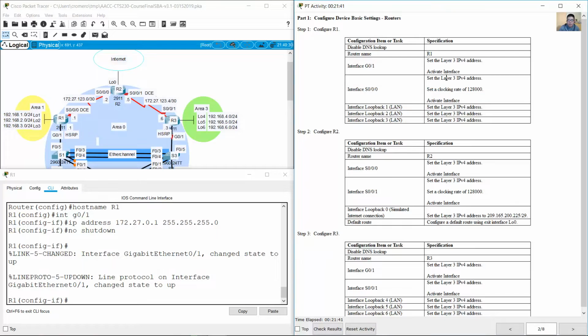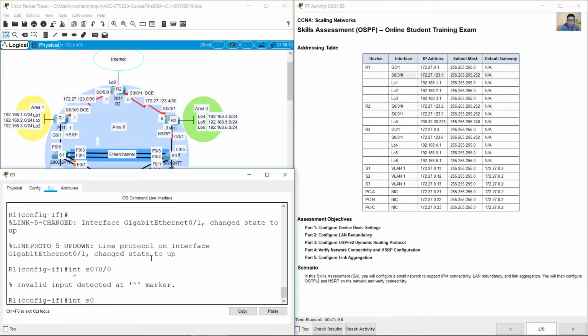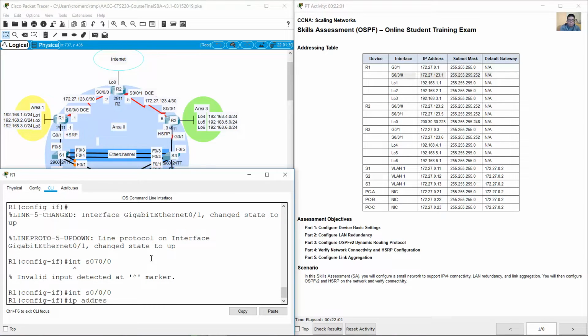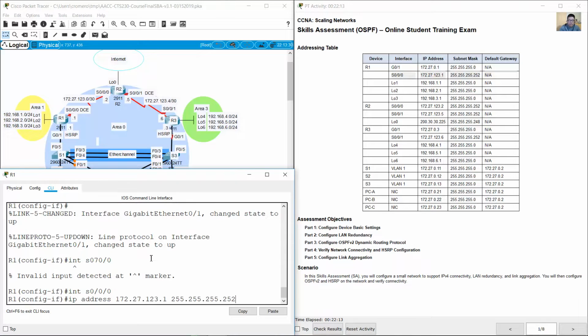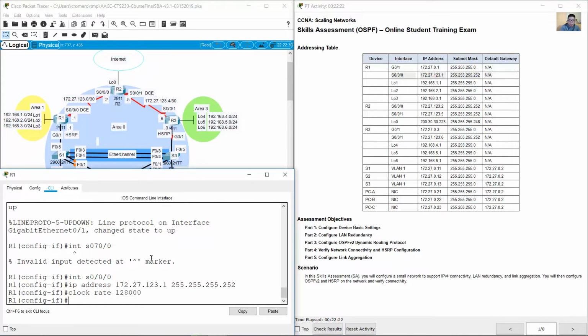Serial 0, IPv4 address, clock rate 128000, and activate interface. Okay, interface serial 0/0/0, IP address 10.1.1.1, 255.255.255.252. Clock rate 128000, now no shutdown.